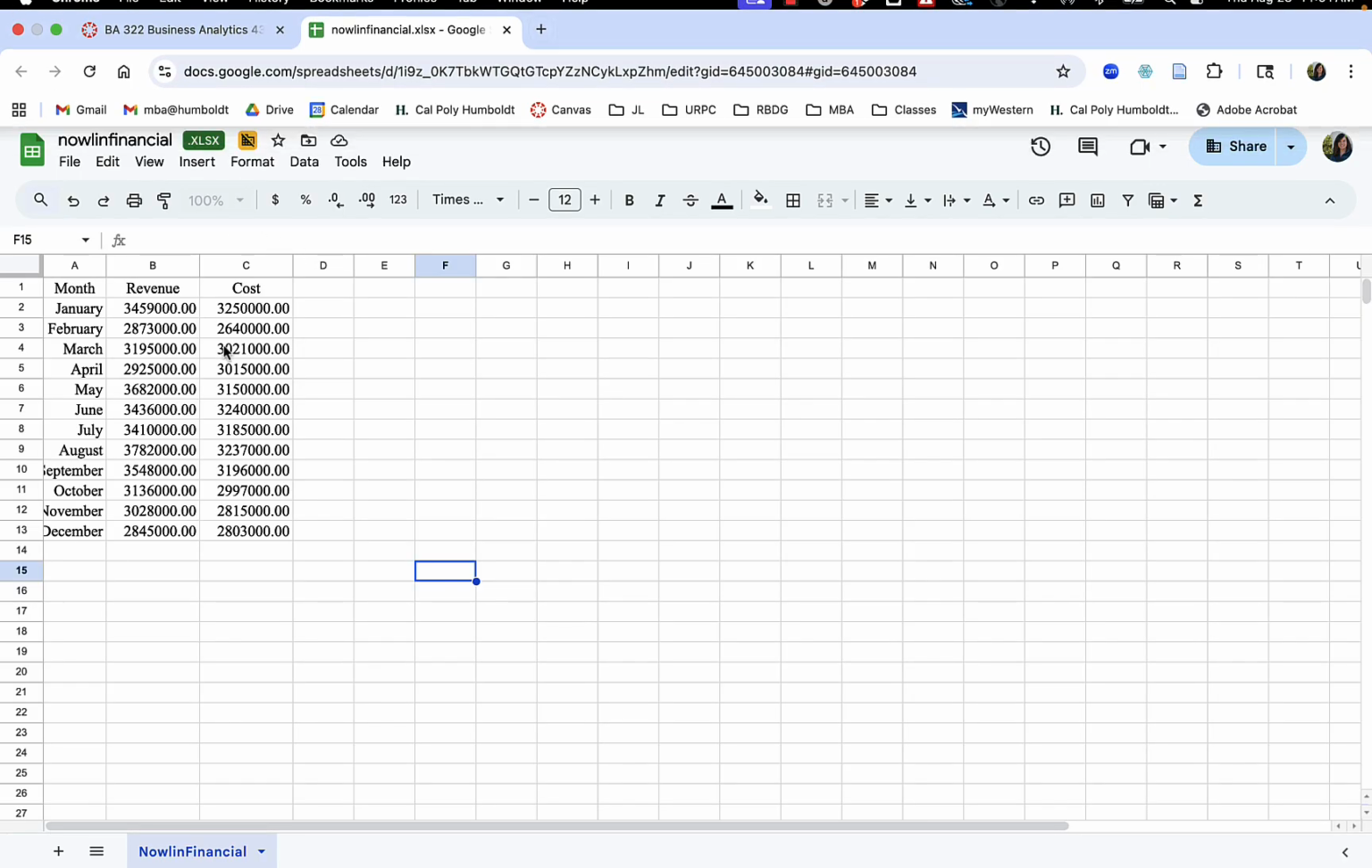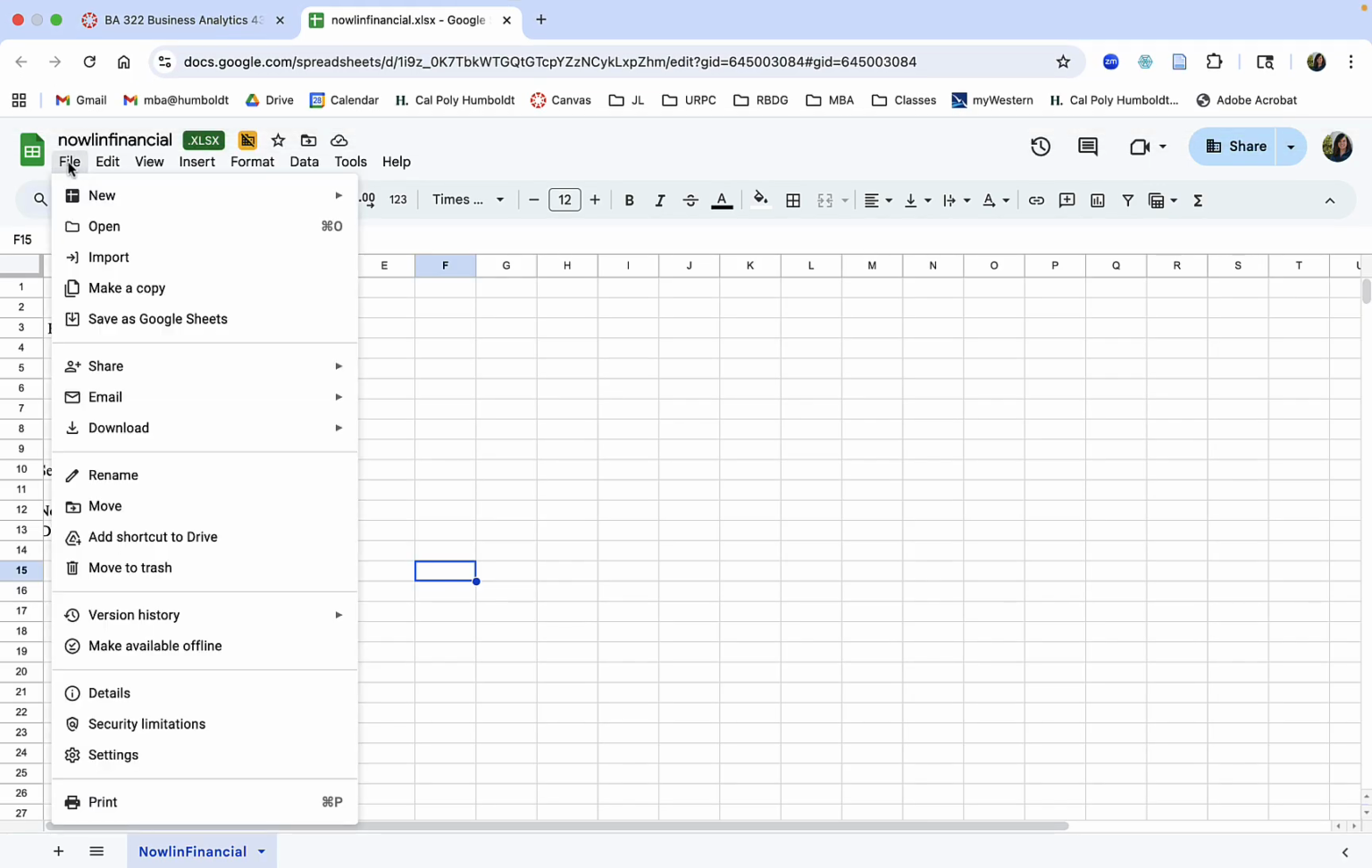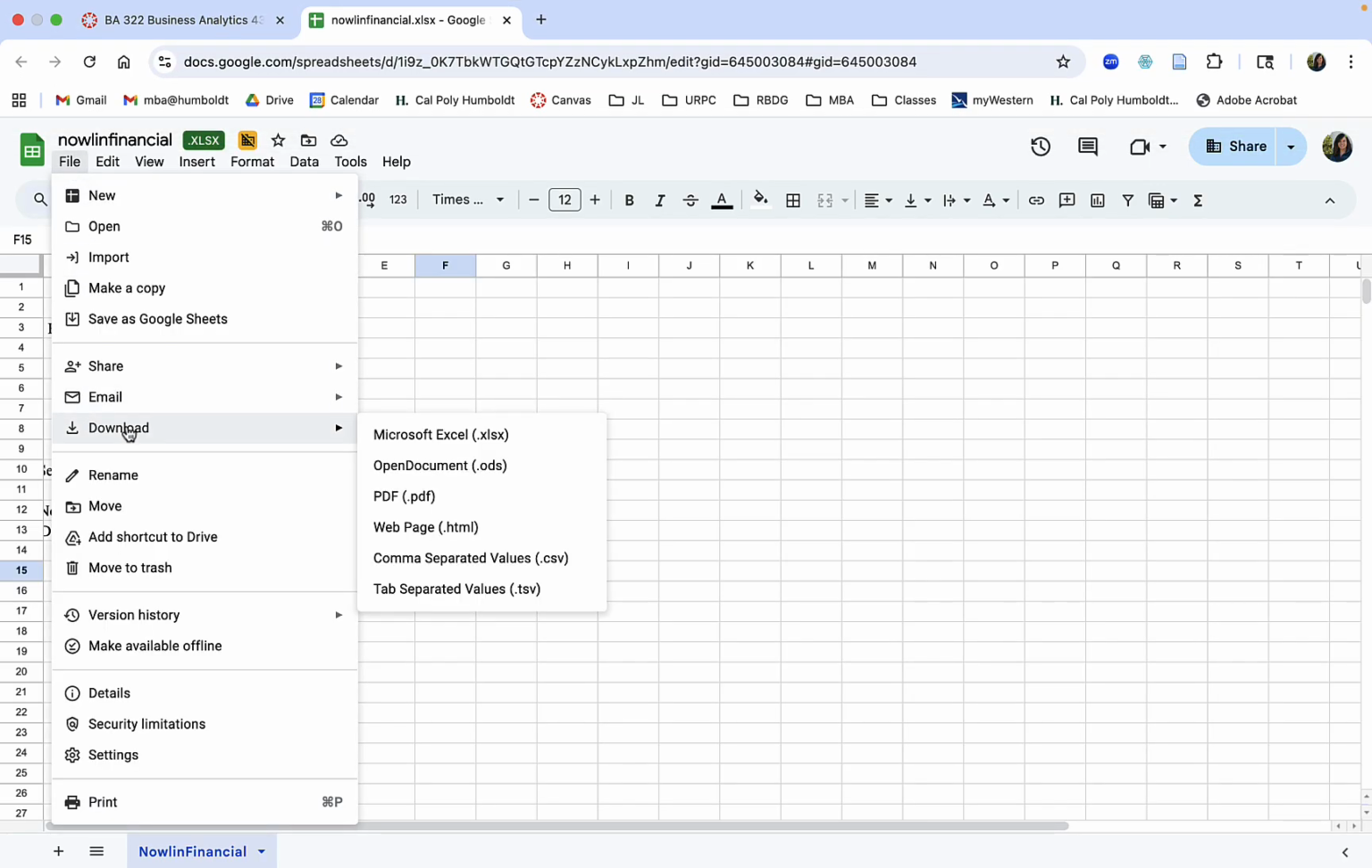So we can do that here from File to Download. And I want to download it as a Microsoft Excel file because I want to be working in Excel, so I need to have it downloaded onto my computer. If you don't have this option, if you're in a Chromebook, you'll want to borrow a computer from the business office or the library, because you need to be able to download files onto your computer. You need to have Microsoft Excel, not the online version, not Google Sheets. It won't work. So we're going to download this file as an Excel file.